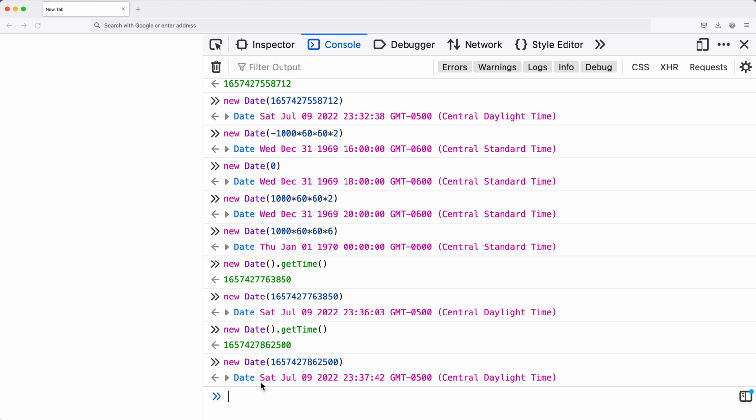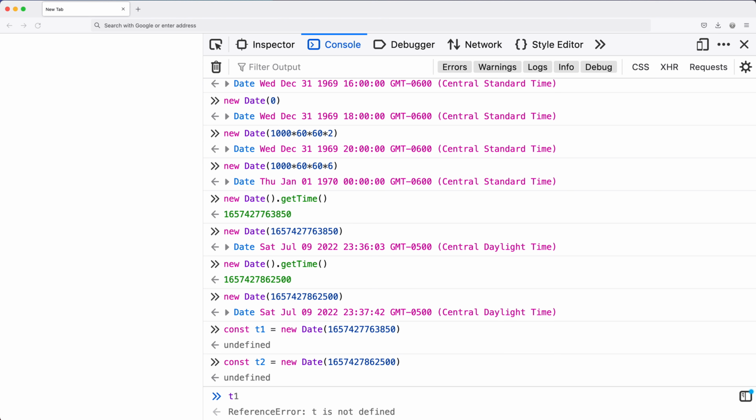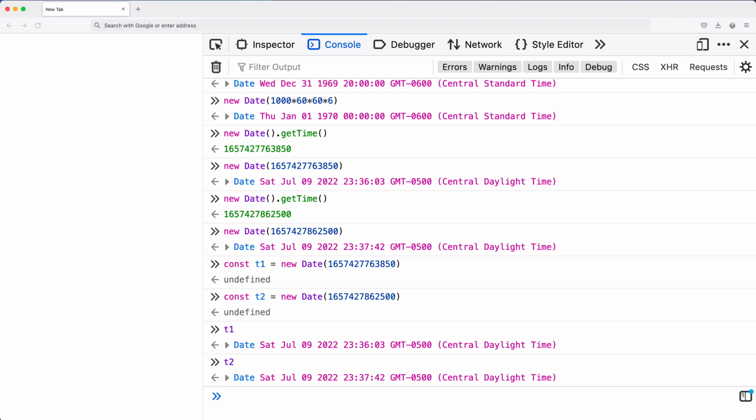So I'm going to create a constant here, call it D1. I think I had a D1 already, so let's just use T1 for this. Make it equal this. And let's create another one here, and that's going to be our T2. Where is that one? It's probably this one right here. So at this point, if I look at T1, that is this, and if I look at T2, that's that.